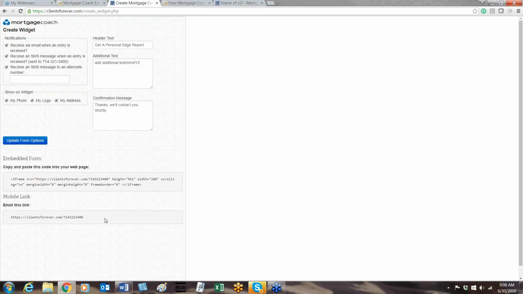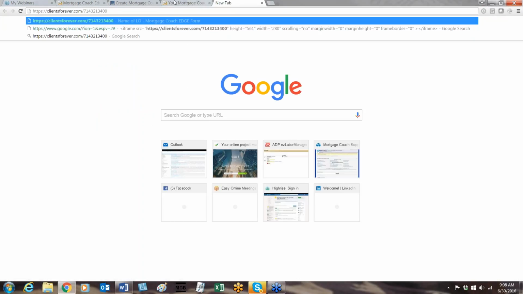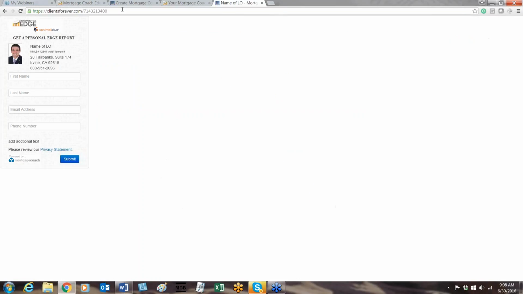Email this link. This is the link that you would use. So what I'm going to do is do a copy, and let's place that link within a new tab. So I'm doing a paste now. That is the same ID, and I'm pressing return. There is your personal widget.